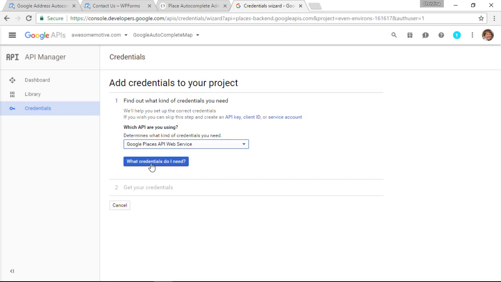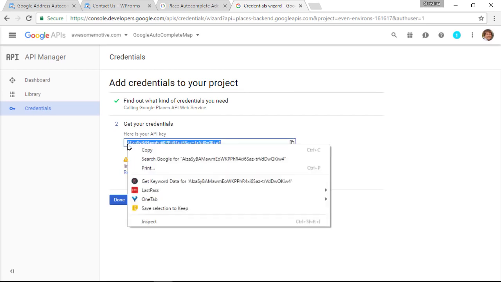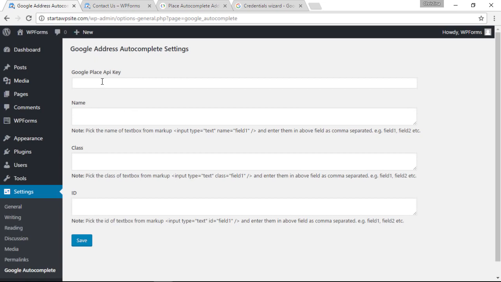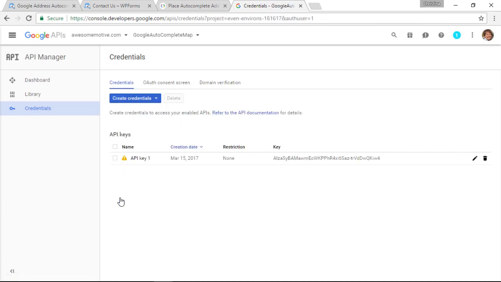So once I click on the "what credentials do I need" button, then we get the API key that we're looking for. I'm going to copy this. We'll head back over to where we left off and we'll paste that API key here. I need to do one more thing for my Google APIs, so I'm going to go back over to the credentials and click done with that.